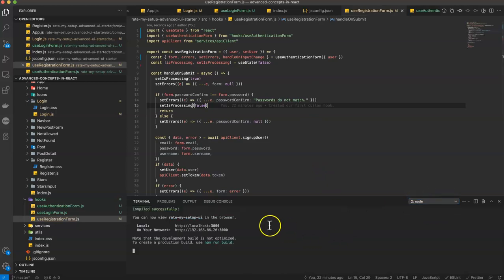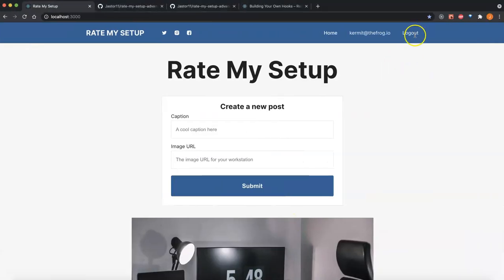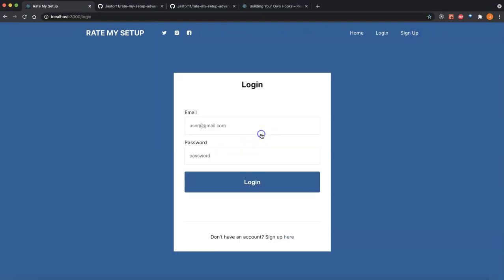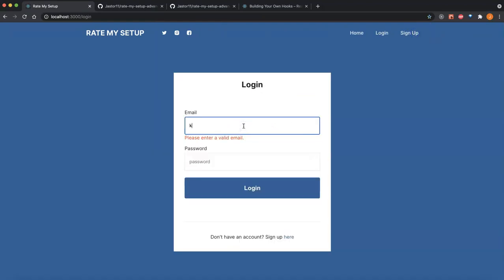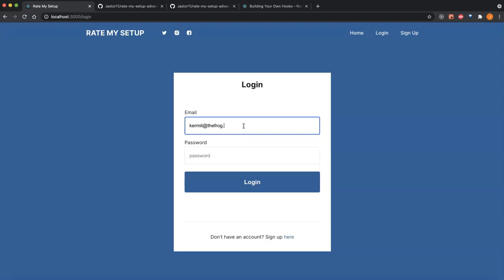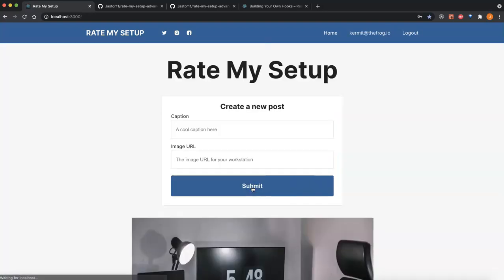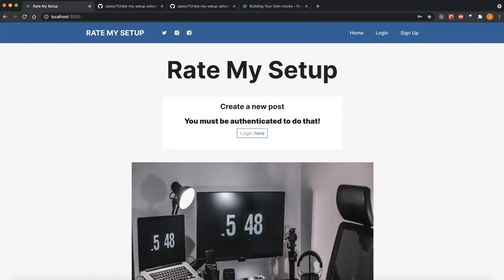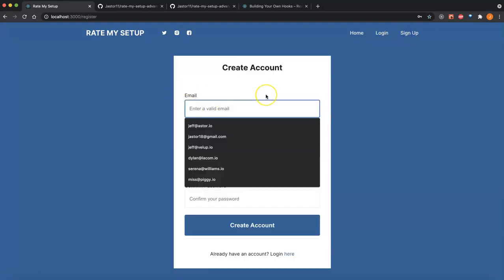So let's give it a shot. I don't see any errors here. Let's see if we can log out and log back in again with Kermit at thefrog.io. Password is password. Make sure login still works. Cool. Login still works. Okay. Let's make sure sign in or sign up still works also. So we'll sign up. We'll say enter email.